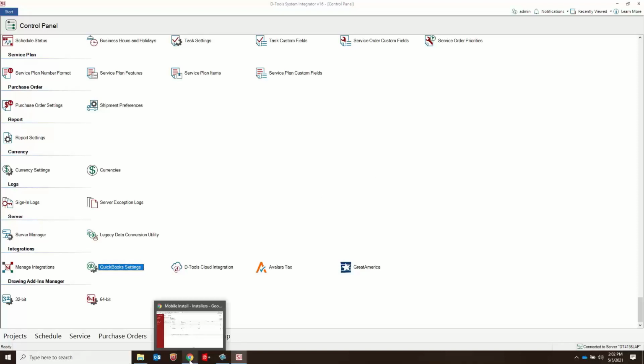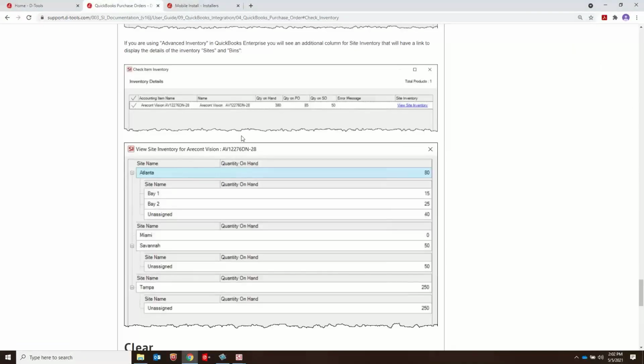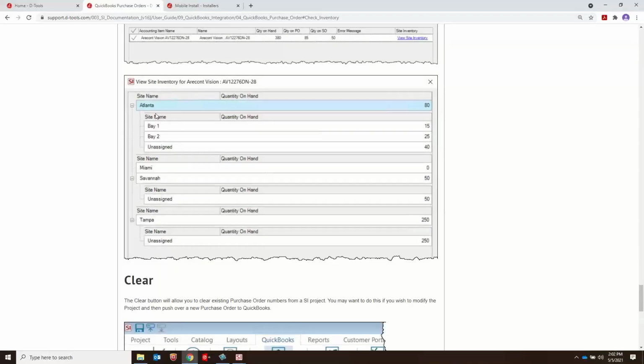Let me go back here. Sorry again, it's just an image because I don't have it installed here. But when you check inventory now in QuickBooks through our software, there's a little link here that says View Site Inventory. That's only if you have advanced inventory set up, and then you will see a location and sub-locations. Unassigned is just the default that QuickBooks uses. But yeah, it gives you a lot more flexibility of seeing where stuff is if you happen to use advanced inventory in QuickBooks.